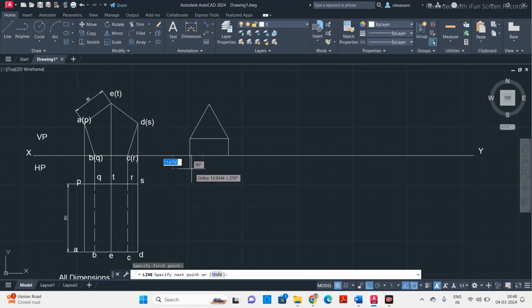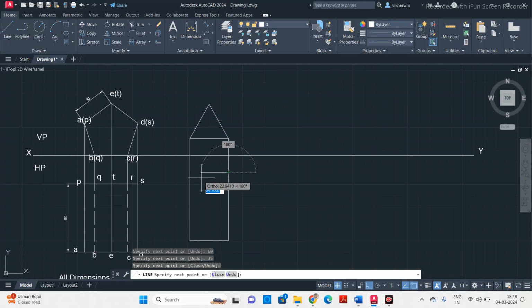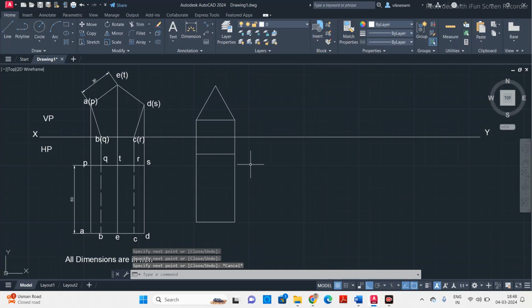This distance they haven't given, so you can either start from the reference line or else you can assume some distance randomly. So I'm going to assume 15. From this projected line also I'm going to take 15. From here I'm going to give the axis length, which is 60 mm. This side length is 35. Again I'm joining here. Okay, so it is a prism. You will get a rectangular face when you see from the top. Now from this edge also you have to extend one line.